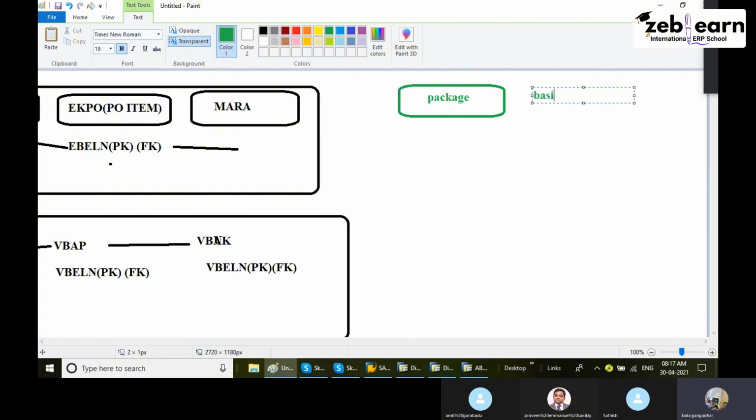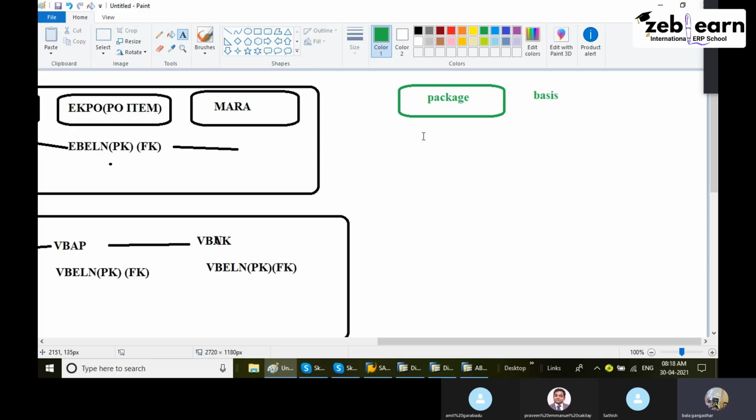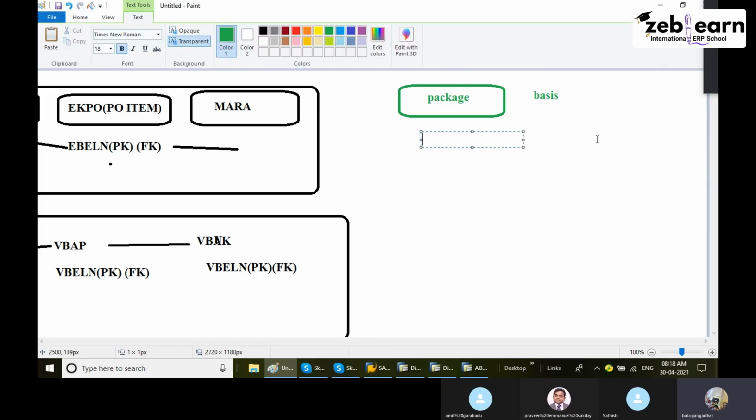The basis administrator will create this one and deliver it to the technical consultant, and we can use it. But here there is an easy procedure, that's why I am explaining this package. Here package is nothing but a folder or SAP directory. Definition wise, you can write down clearly: package is a folder, it is a SAP directory.